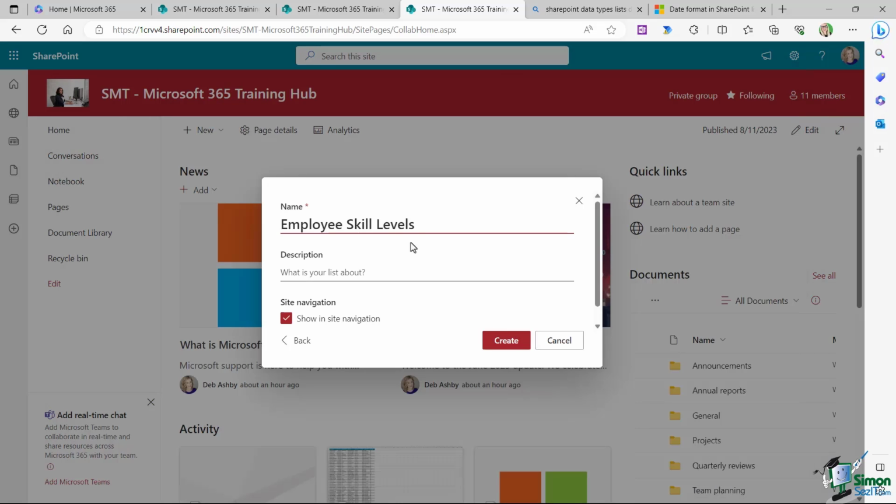Now we get the opportunity to name our list. I'm going to keep it on employee skill levels, but I'm going to add on the front here that it is a list, so it's easy for me to identify. As always, I would recommend adding a description. I'm not going to save a bit of time, and I am going to add this list into my main site navigation on the left-hand side to make it quicker to access.